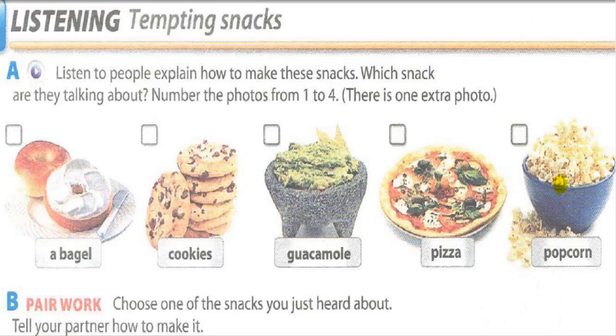Number 1. Popcorn. Of course, this is popcorn. This is a very easy snack. Yes, snack, light meal. This is a very easy light meal, and we eat it in the movies. Listen again, and can you tell the class how you can make popcorn? Listen again. Photos from 1 to 4. There is one extra photo.